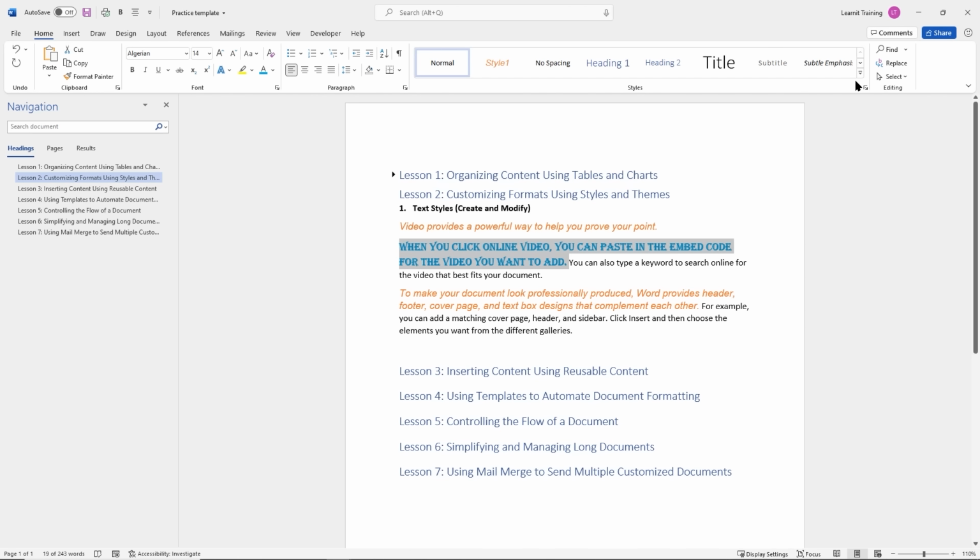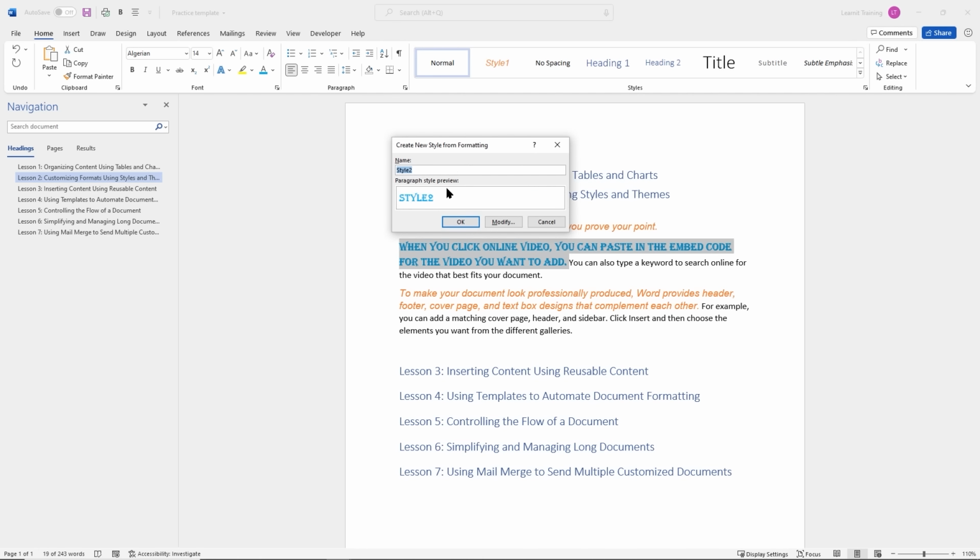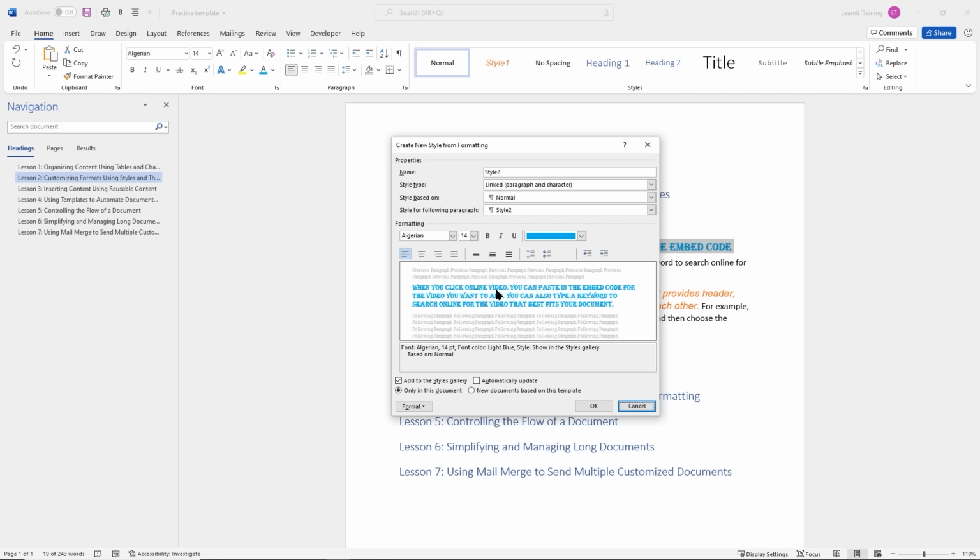And I'll go ahead and save the style. So I'll click on the drop down, create a style. I'll leave it as style 2. Let's see if I can make another type of modification to it here. Maybe I want this to be centered. Maybe I'll choose the center alignment here. So this is what it would look like here. And I can adjust the spacing if I want to, but I'll keep it basic here.